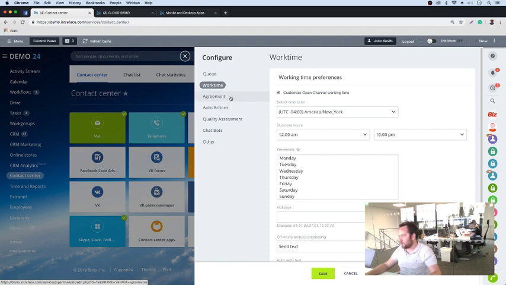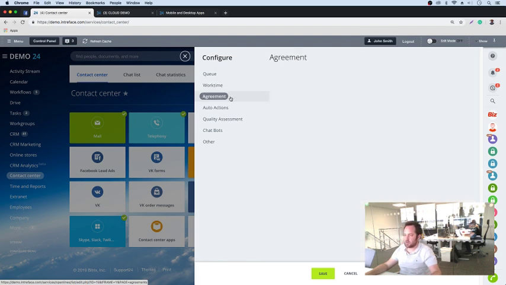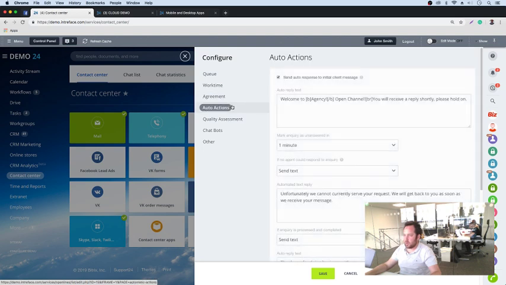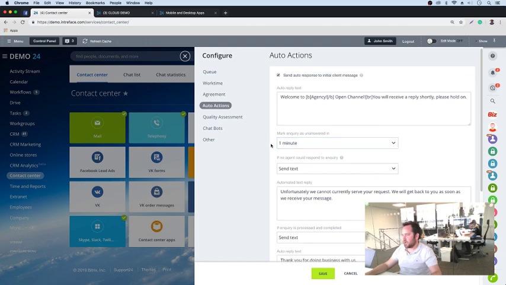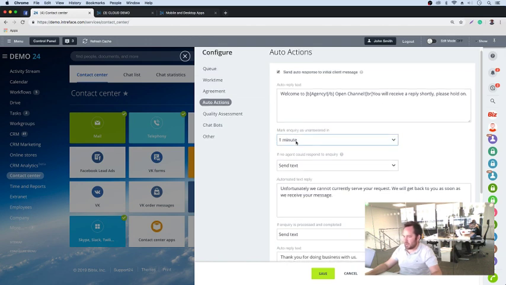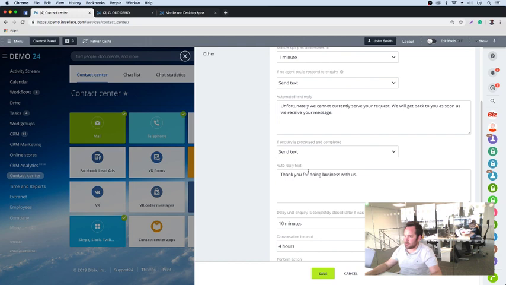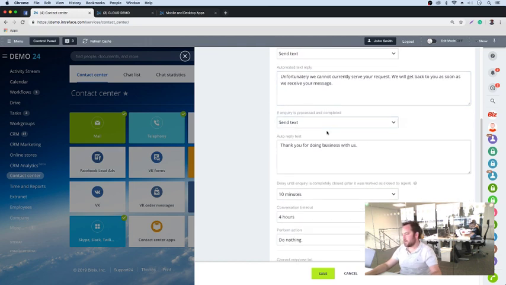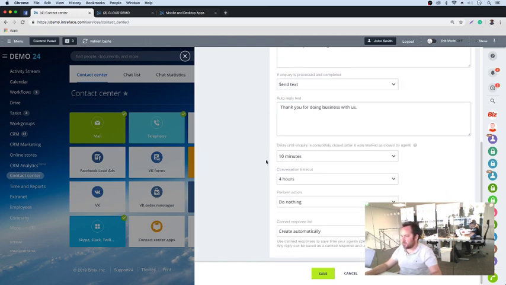You maybe could do it if you were using a telephony service. If you're using a telephony service, you can leave an automated voice call. But again, the only other auto actions you've got in here are essentially leaving an auto reply, how long you want to wait, and then the end as well.